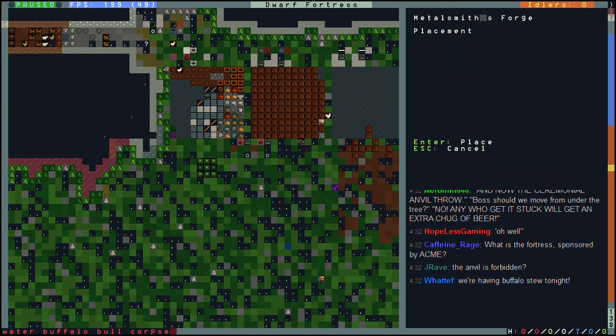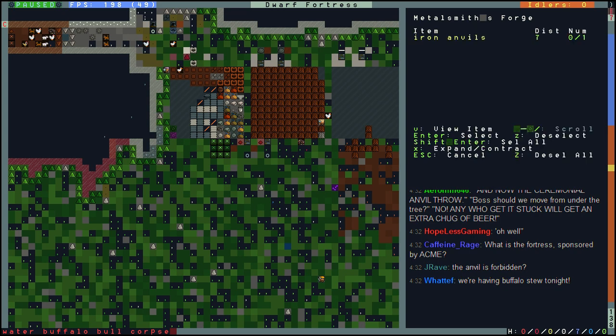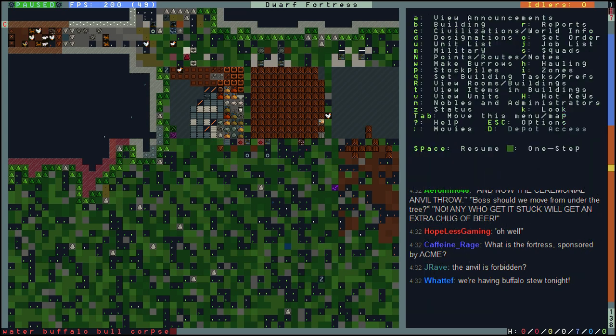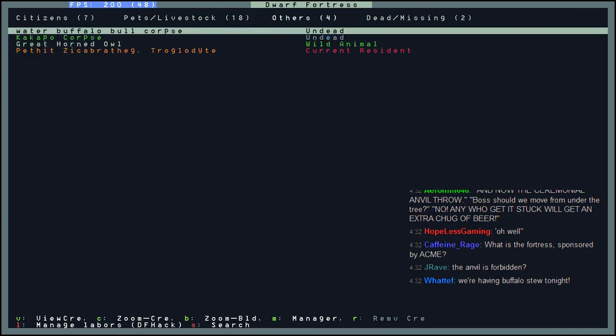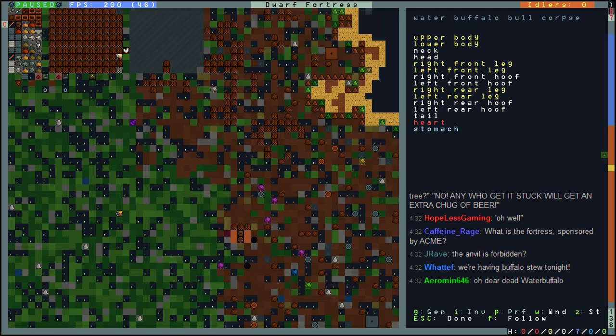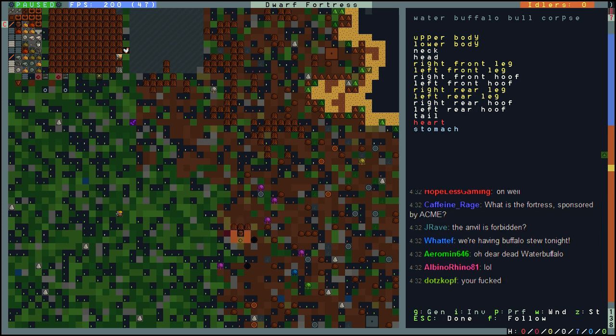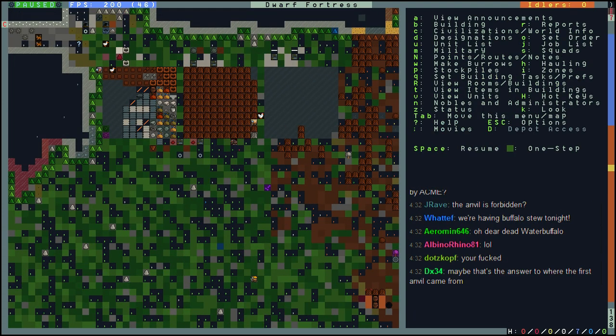Let's first of all build that forge because we finally can. Make it out of shift block, sure. Yeah, and let's take a look at the water buffalo corpse. It's over here. A water buffalo is a giant animal which is hard to kill, especially when it's undead.